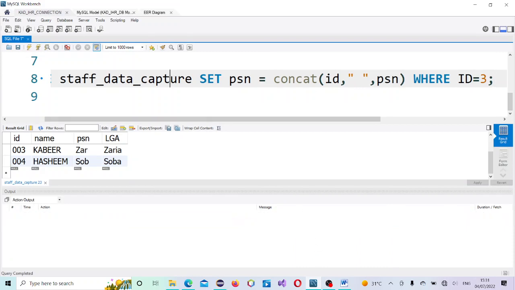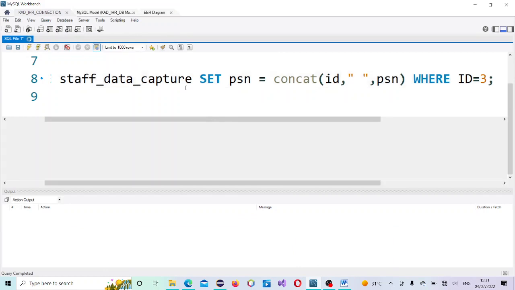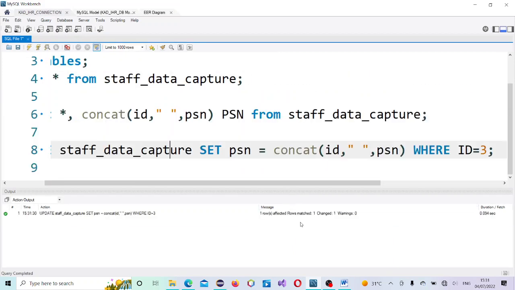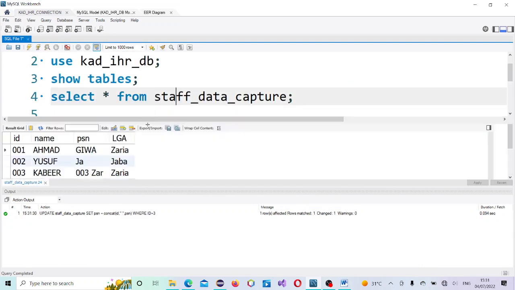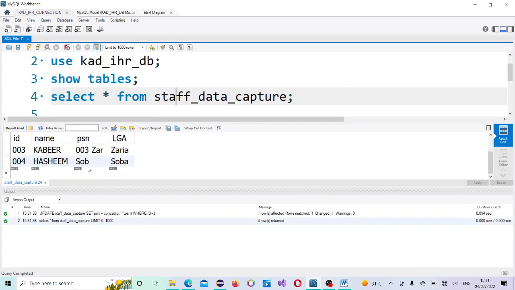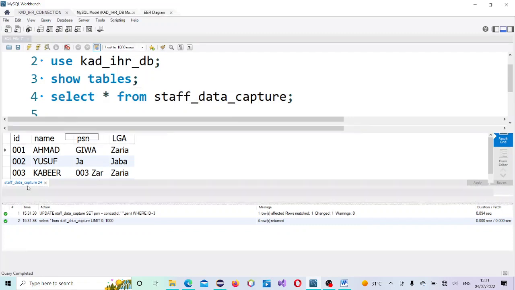This is something specific to Workbench. If you use client server, it won't give you all this. So it tells you it has updated. So let's check from the existing data here. Alright, can you see what we have? Can you see we said it should update only 3, right? Which is number 3 here.